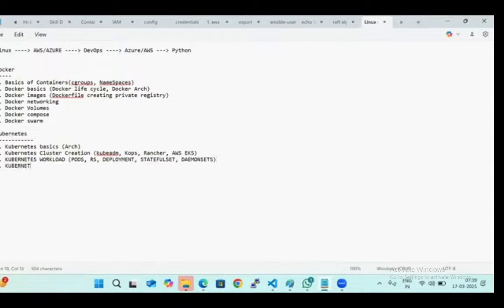And the fourth one will be Kubernetes services, where we are going to discuss ClusterIP, and then NodePort, and then LoadBalancer, and then ExternalName service, and then headless service. These are the 5 services that we are going to discuss in Kubernetes services. And the fifth one will be ingress controller.